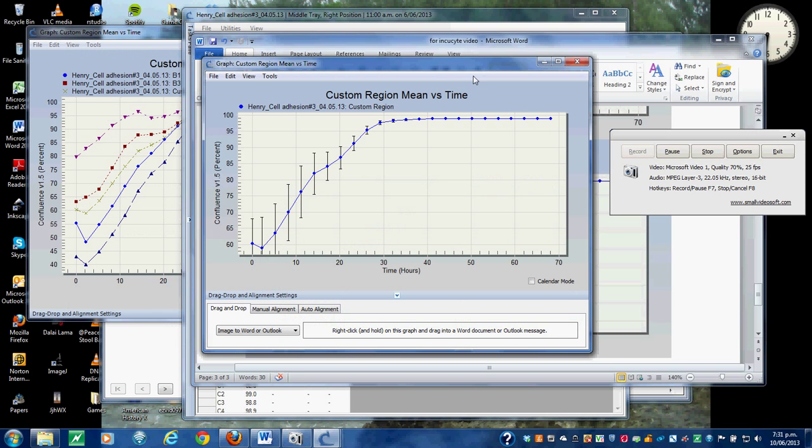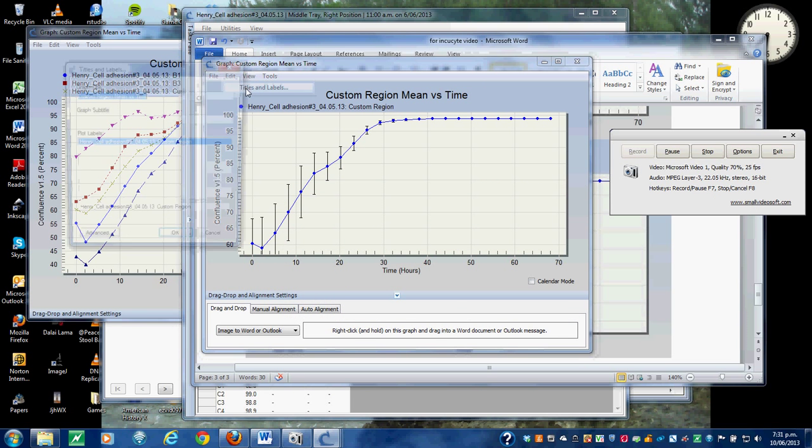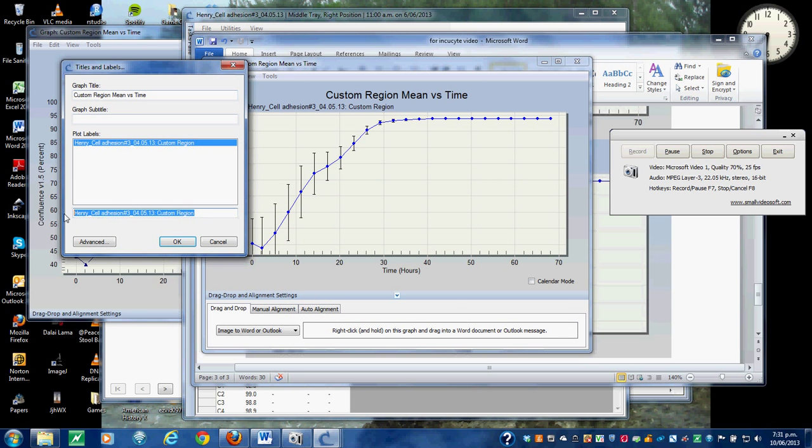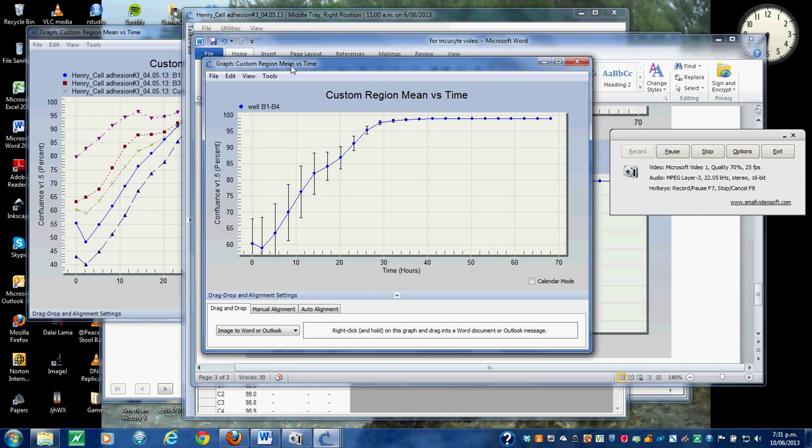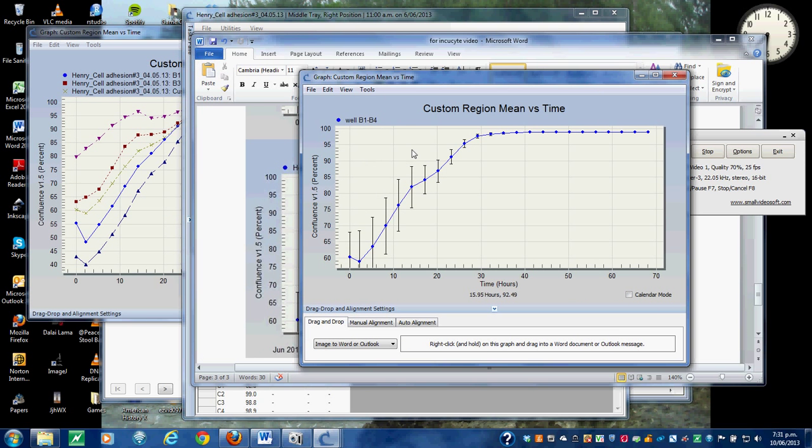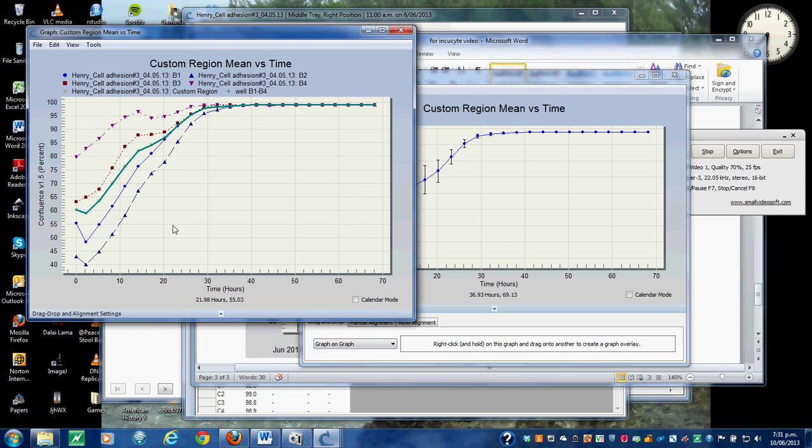So within the graph menu, you can also edit the names. So I'm going to call this, for example, what was it, B4? And then when you drag that onto a new graph, it's going to keep its name. That's this line here. Well, B1 to B4.